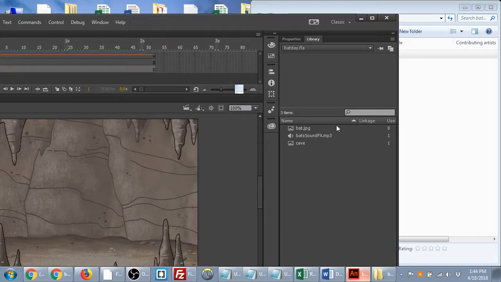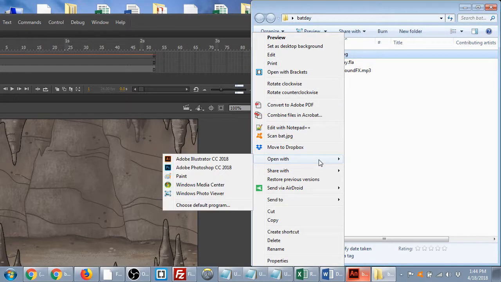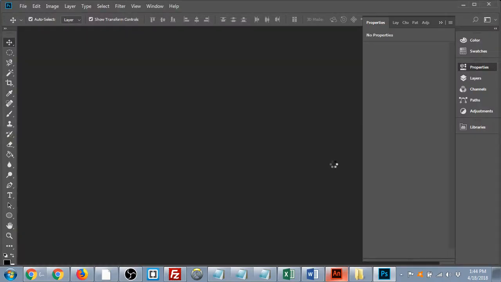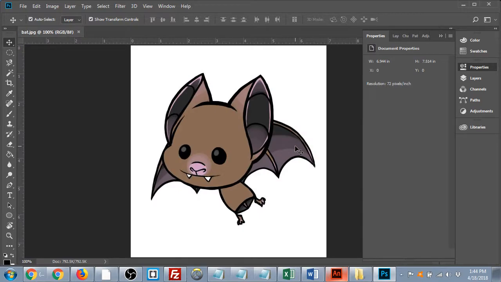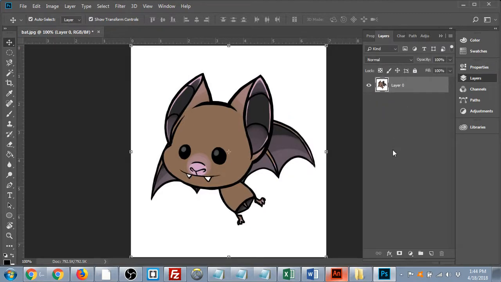So I need to fix that. I'm going to get rid of him from the library. I'm going to open that in Photoshop. One of the downfalls of JPEGs, they don't support transparencies. So usually the quickest way, I just come in here to my layers. I'm going to double click to unlock it. Just hit OK. There he is, hanging out.